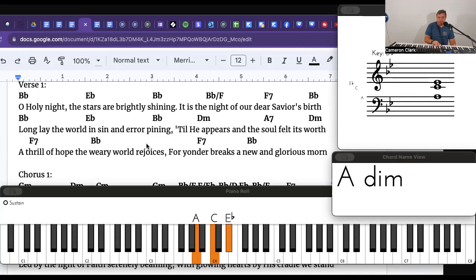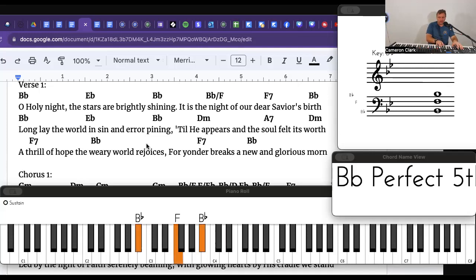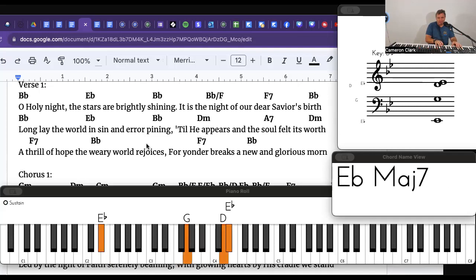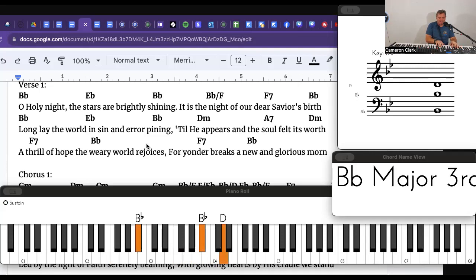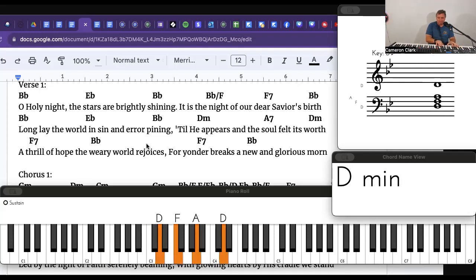So when you in rhythm, it'd be okay, and then for the word birth, we just go back to the B flat that we already know. Long lay the world in sin and never finding till he appeared. So then we got a D minor.